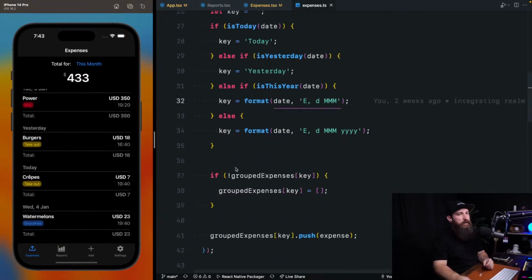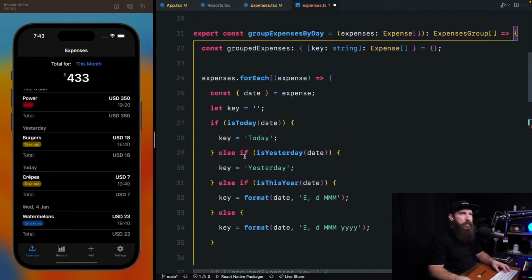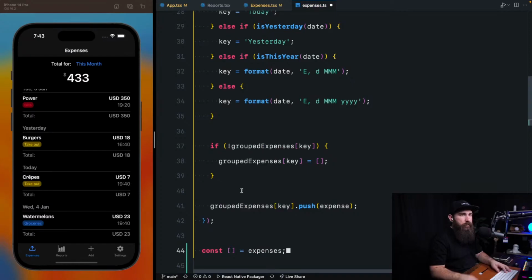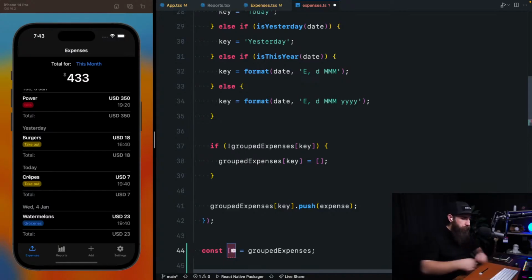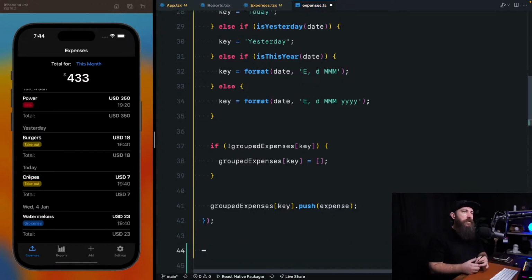Yeah, so we do need a sort, and I wanted to do this basically. This equals grouped expenses. Do we want to do that? I was thinking about structuring today, yesterday, and then the rest, but what if there is no today, right? What if there's only yesterday, no expenses for today? Then yesterday is not gonna be the first, right?